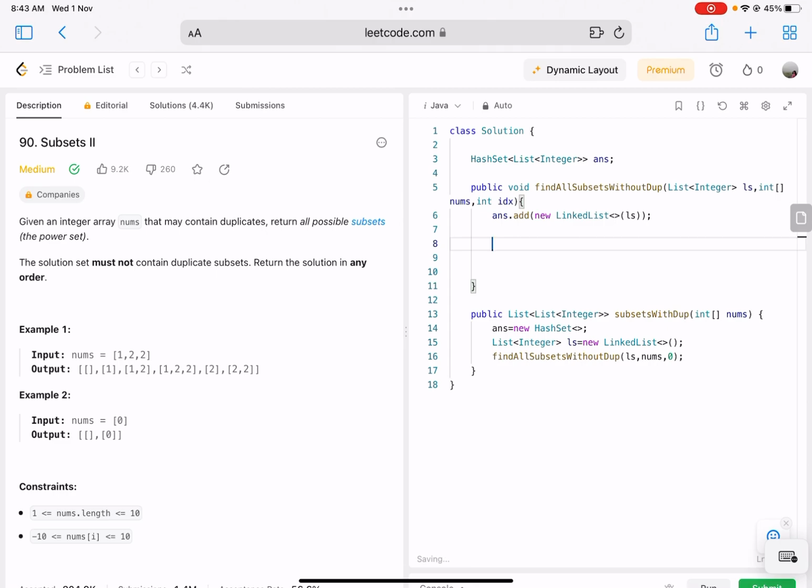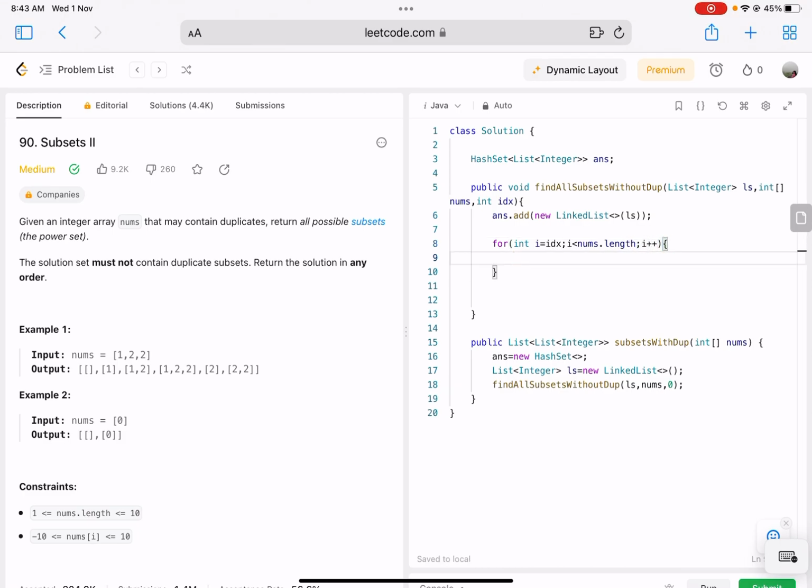Initially nothing is there. Now we have to see if we want to include 1 in the array or not. Here idx is equal to 0, so we traverse from i equal to idx, which is 0, while i is less than nums.length, with i plus plus. And now we're going to add the element to the array.